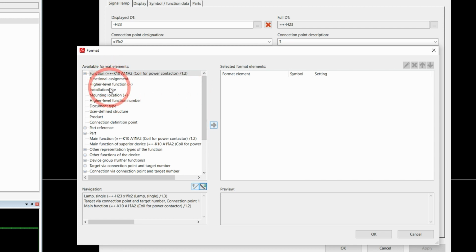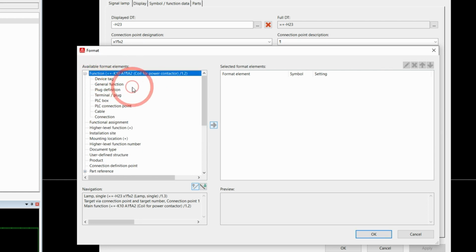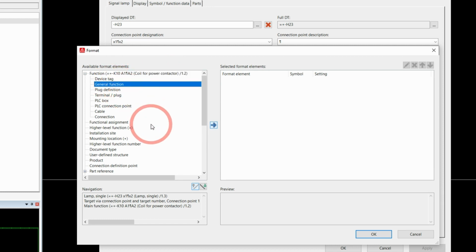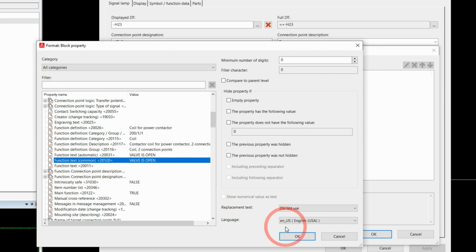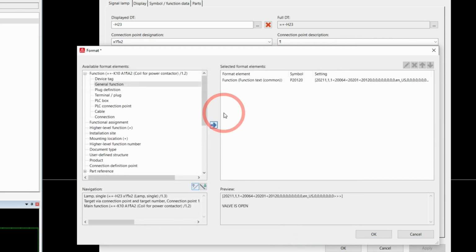And of course, you can go in here and dig through every one of these. I think anyone who's ever made one of these has spent an hour or two looking at what properties are available in here. I'll save you some time. We'll go up here to the function, the available function element, coil for power contactor. It just happened to be the symbol that I picked for this exercise. Yours might be different. And I'm going to select the general function category, and I'm going to pick out of my list valve is open, function text common. I'm going to select that and okay.